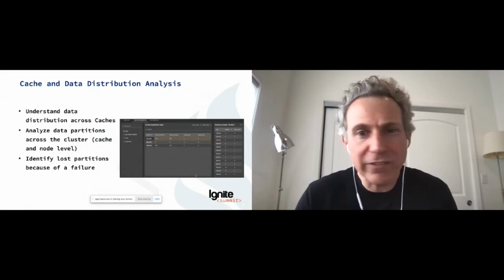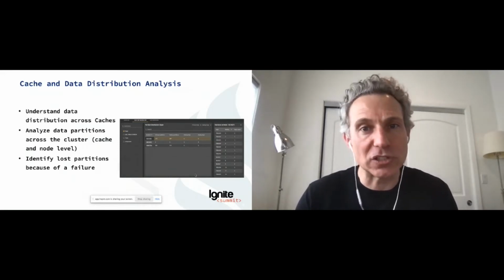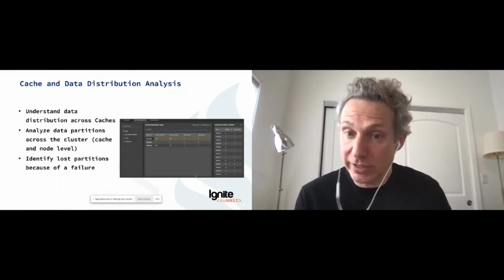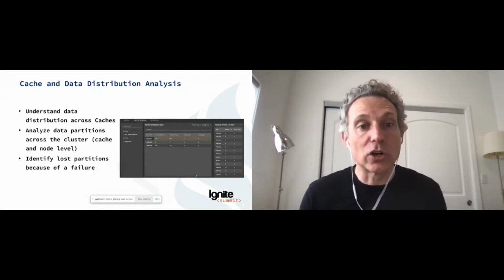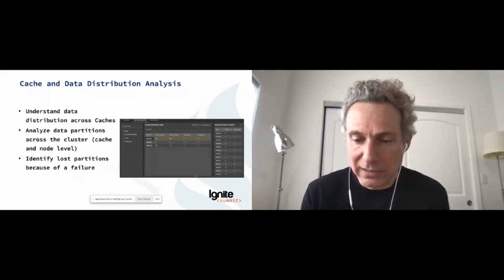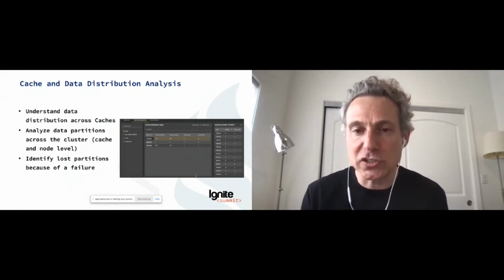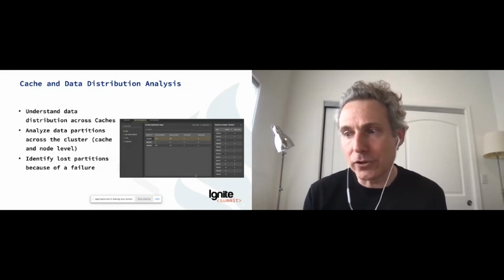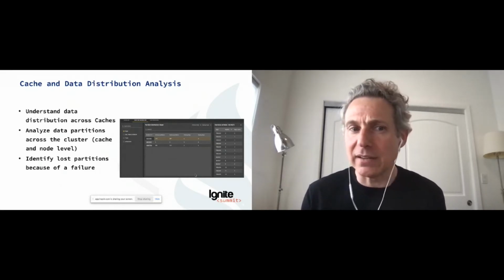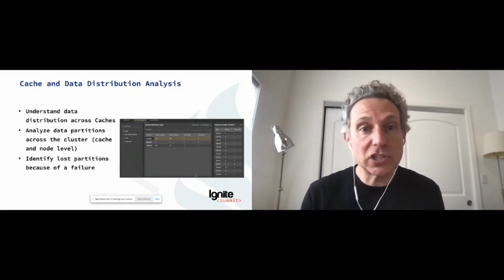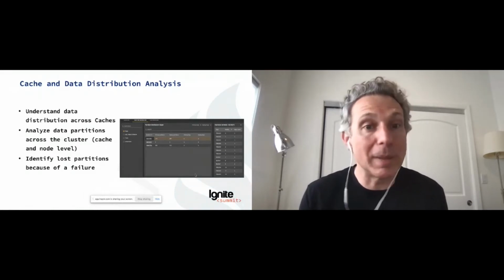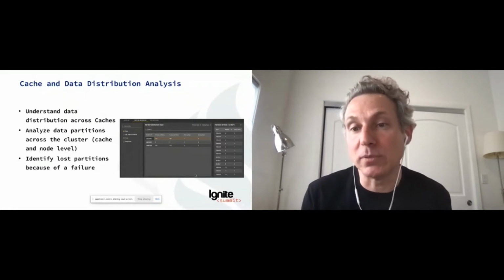One way to start to figure out what's going on is to go look at the data distribution. Within Control Center, we have a cache-specific view that allows you to look at the cache configurations, but then also look at how the data has been distributed: the partitions, the backup partitions, and the keys across your nodes. Sometimes that can give you a hint. For example, if all the partitions are sitting on one node and another node is being unused, that gives you an idea that something might be going on either with the cache configuration itself, or your baseline topology, or you may need to run some sort of rebalance event. And the tools within Control Center will help you resolve those issues.